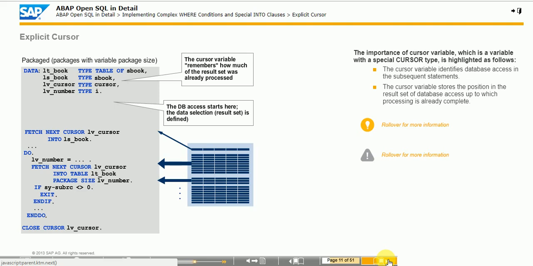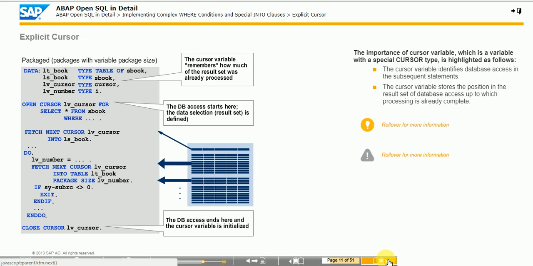result set and copies them to an internal table. The close cursor statement completes the database access. After open cursor, the cursor variable points to a position before the first line. The sequential fetch statements not only allow you to read different numbers of records, but also allow you to specify a different data object as the target, such as structures or internal tables after each into.